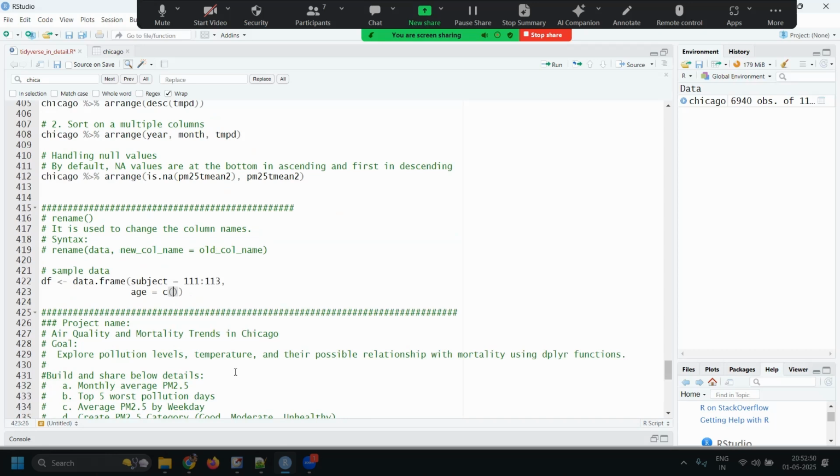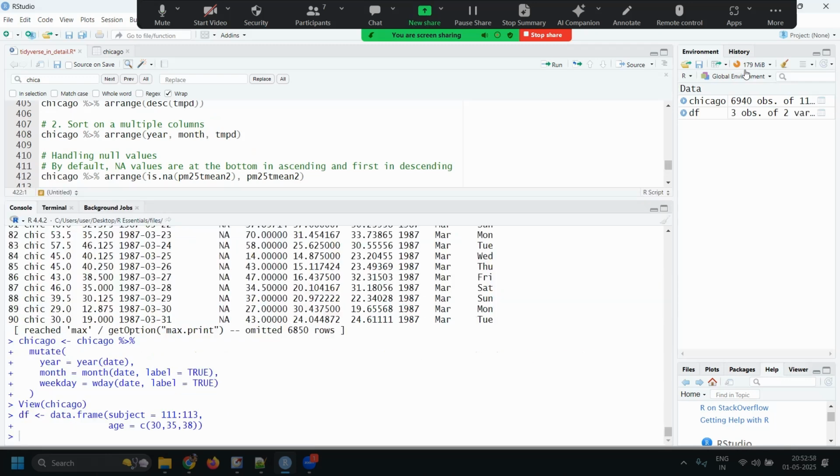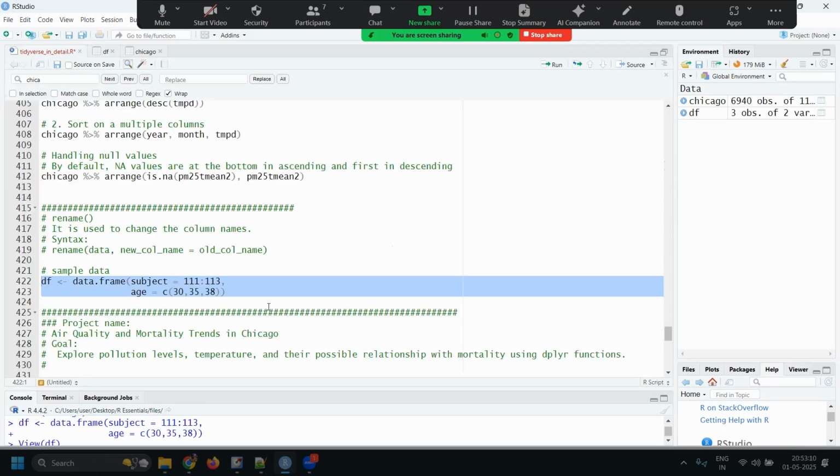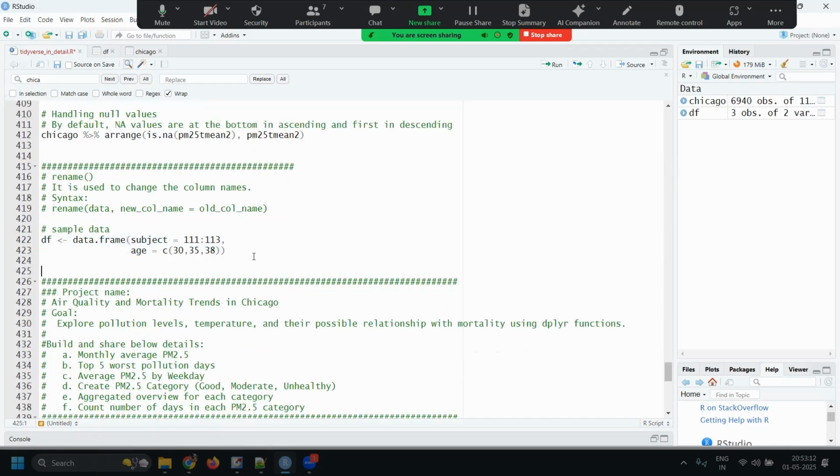So 30, 35, 30. Okay, a simple data frame created. In this particular data frame, I just wanted to change subj, subject. Subject is nothing but, let's say in the DM it is going to be subject ID, subj ID. I just wanted to put like that. All I need to do is change it.